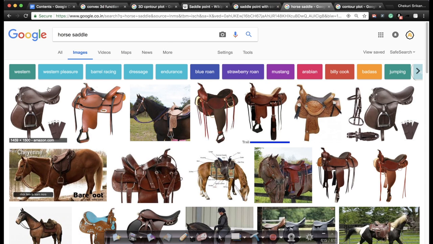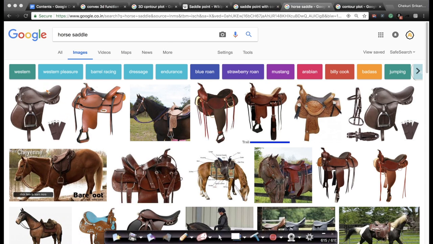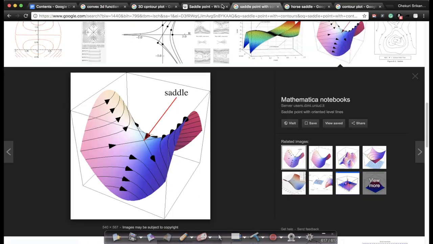This is how a horse saddle looks, the one on which people sit. It also has this shape. If you look at it from this side, it is a minima along this surface. If you look at it from the other side, you get a maxima here. That's why this is called the saddle point, because it looks like a horse saddle.